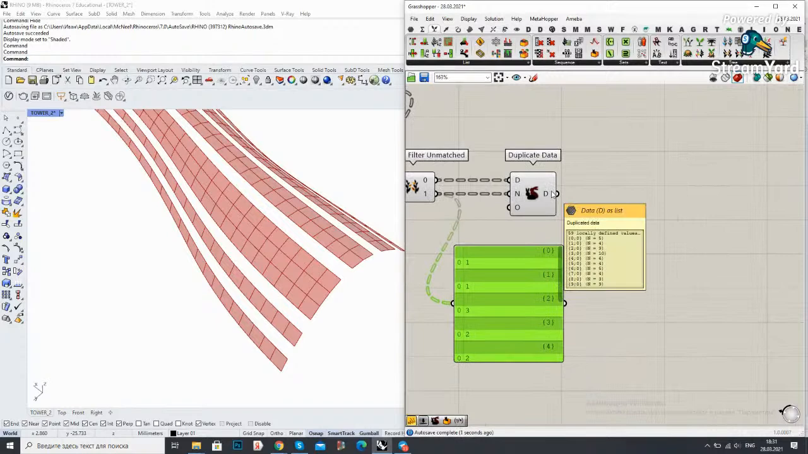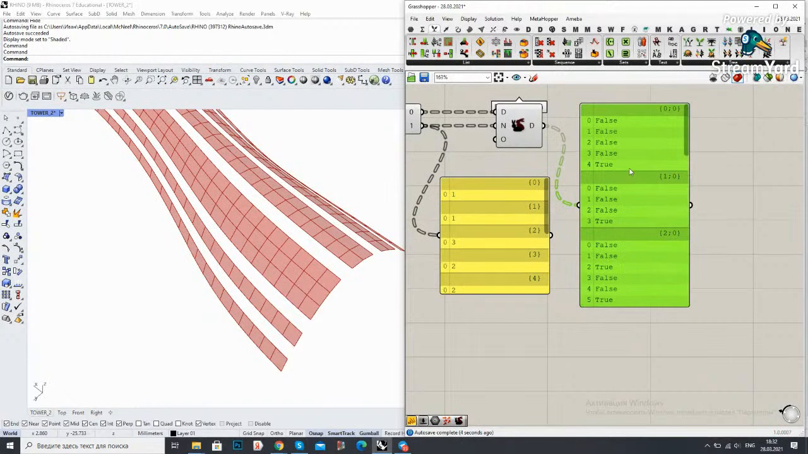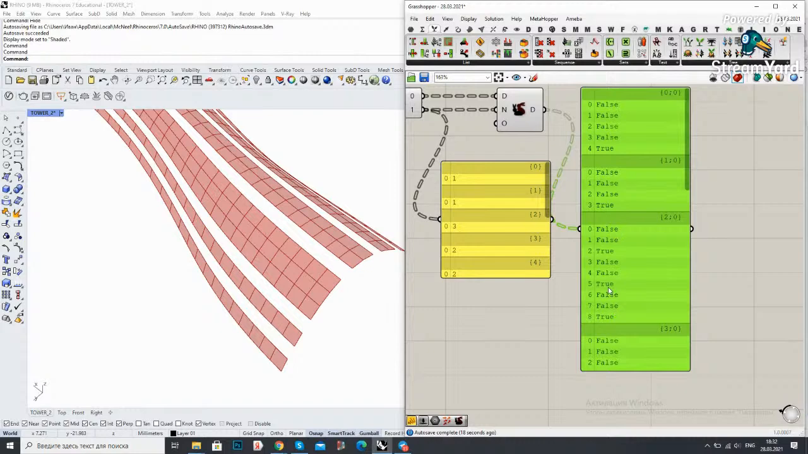You see, it gets duplicated as many times as the length. So this pattern is duplicated once, right? Like it's false, false, false, false, true. The next pattern, which is false, false, false, true, is duplicated once again. And the next pattern, this one, is duplicated three times. You see, it's false, false, true, false, false, true, false, false, true, right? We get the same pattern for all three of these elements, right?